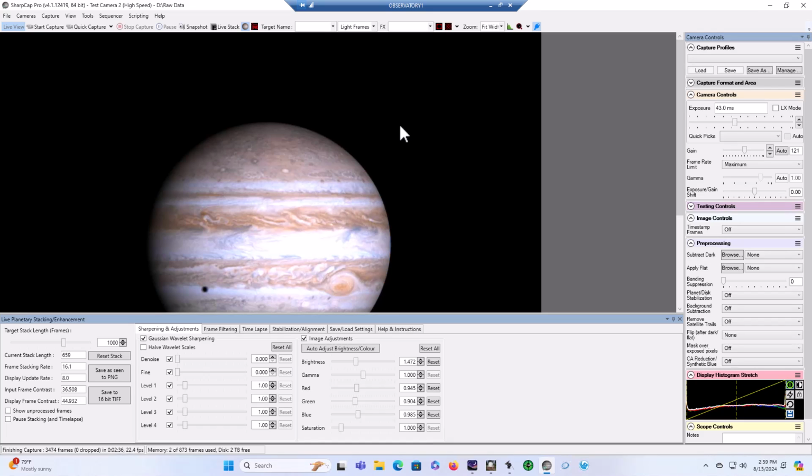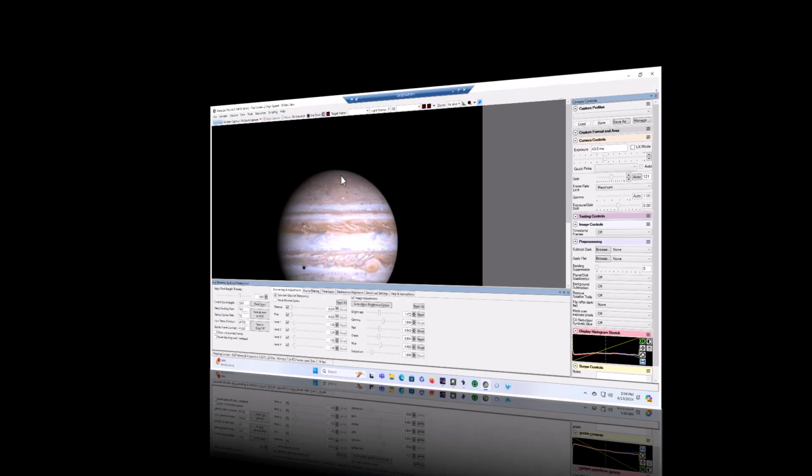As you're moving along, you can save it out as a PNG or a TIFF as it is going. So at this time, if I were to hit save to 16-bit TIFF, it would be based on 865 frames, whatever this counter's at that time. All right, well, that is basically what I use to capture a stack. Let's take a look at the sequence that I captured.